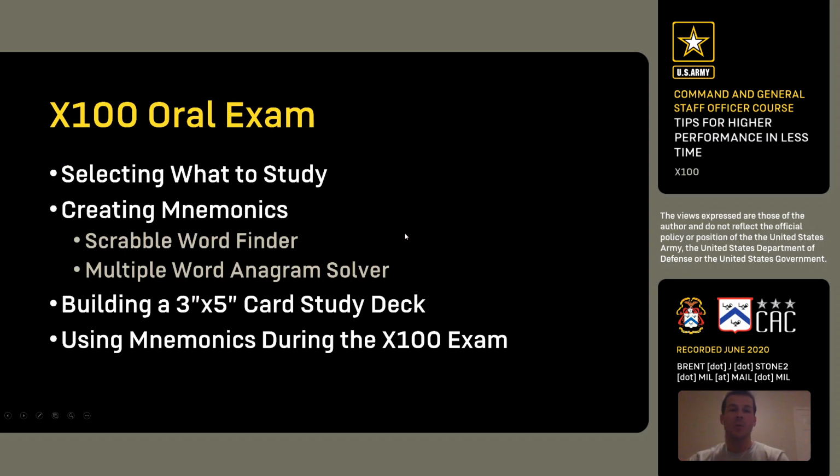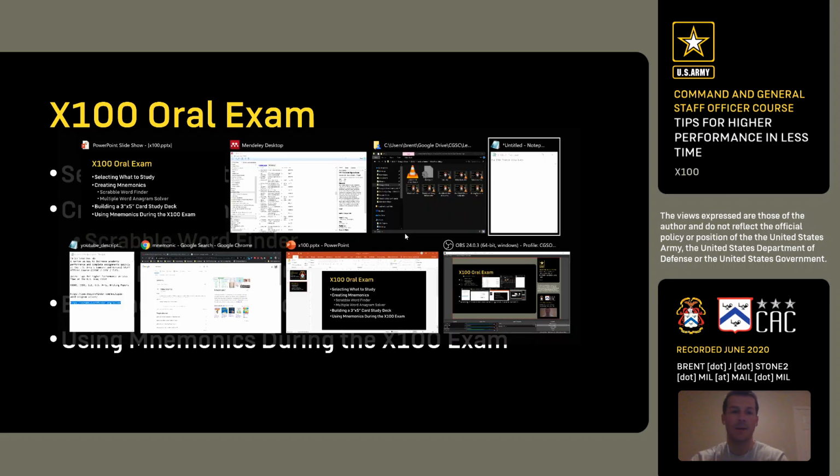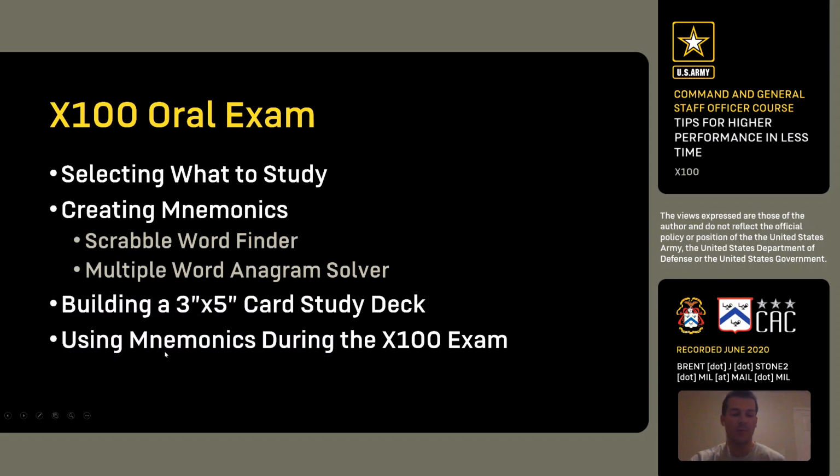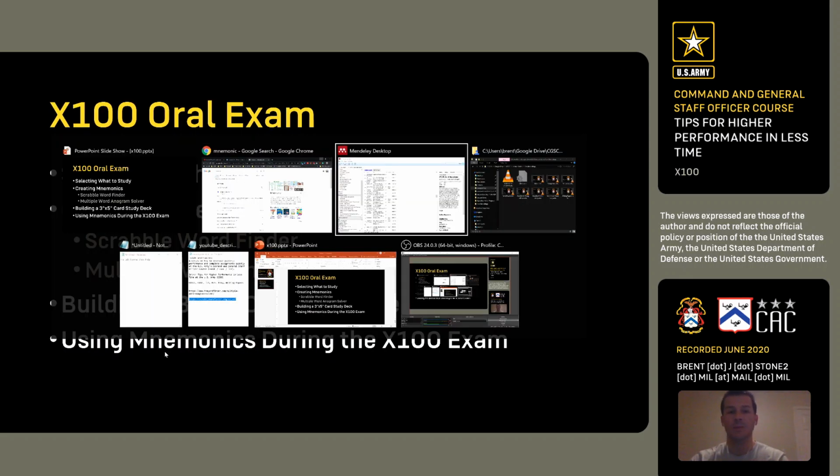For the X100 oral exam, it's important to stay focused on stuff that actually might come up, and I'm advocating that you use mnemonics to help you remember things. So what is a mnemonic and how can it help you? In this case, a mnemonic is just a pattern of letters to assist in remembering something. Here's the example of PEMDAS for remembering the order of operations in math. In this case, you're going to be remembering things like the principles of joint operations.